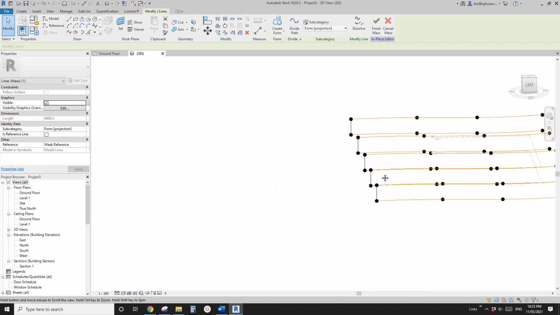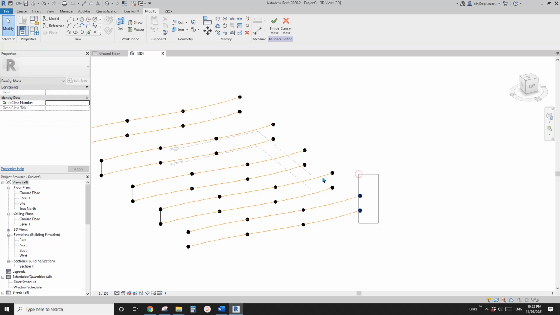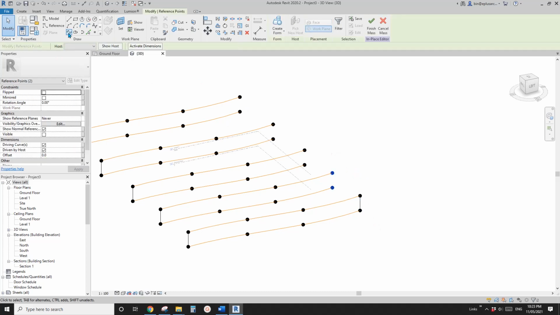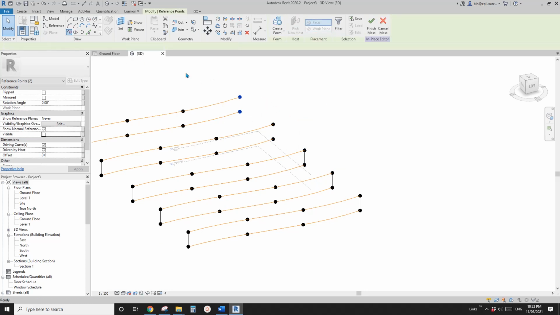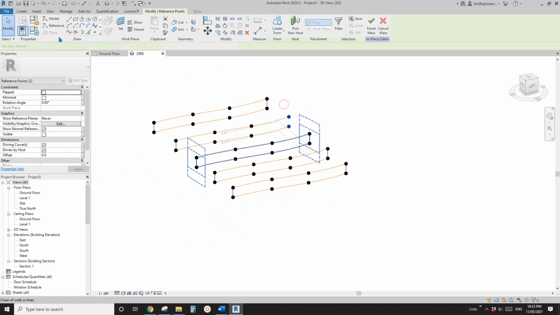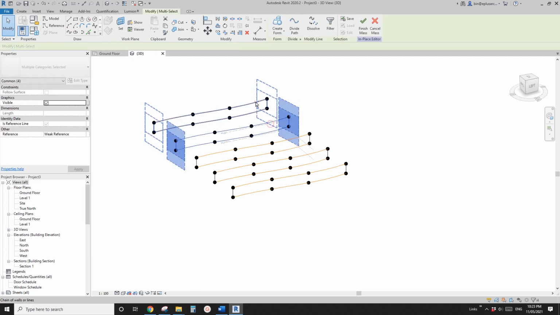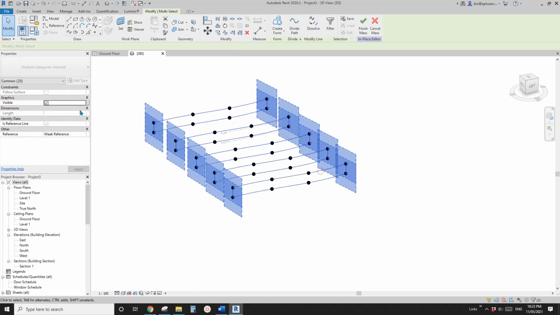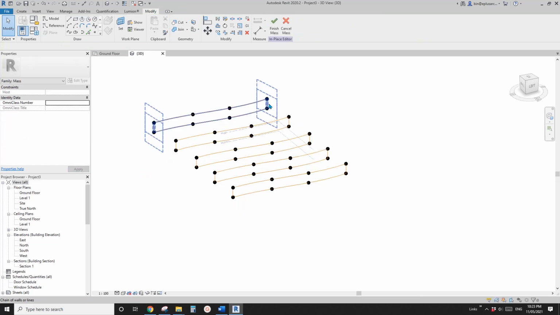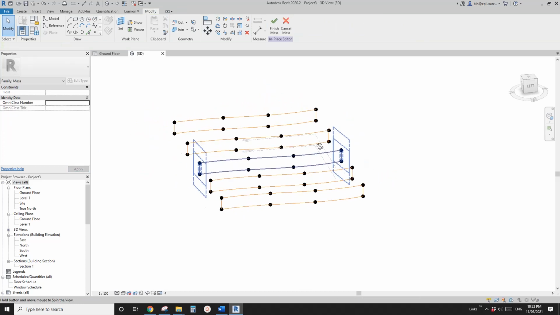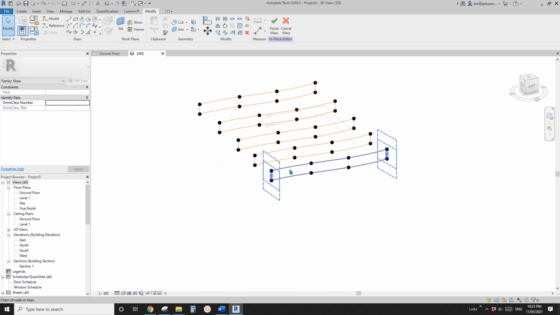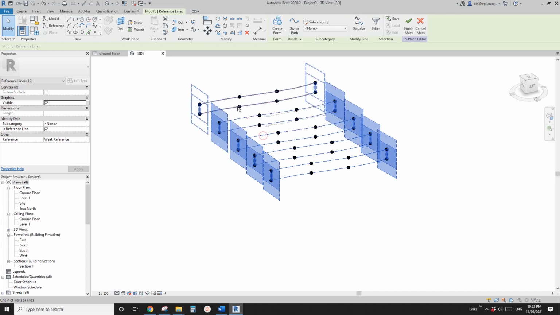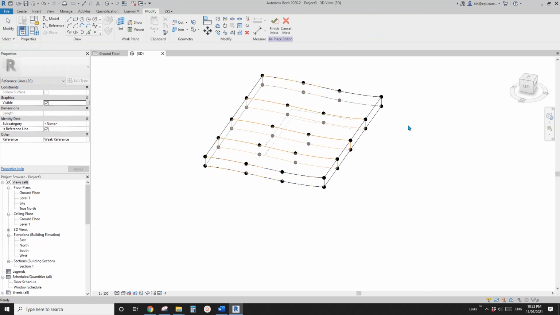Okay, then I'll create another 5 splines through points. Sorry, this one. And then just select everything. I first just check this one, so make sure all these vertical lines become reference lines as well. Okay, so now we can select everything here and create form.